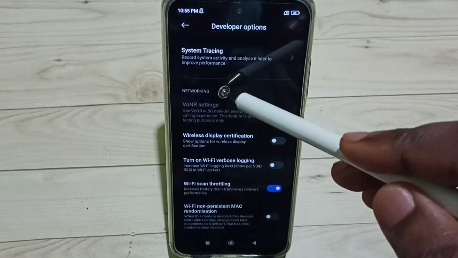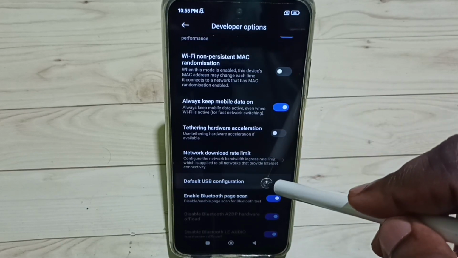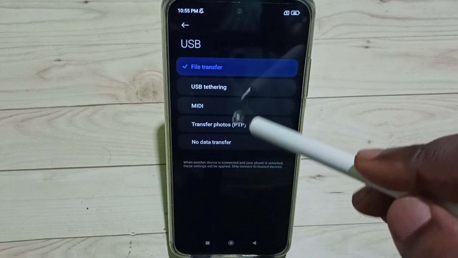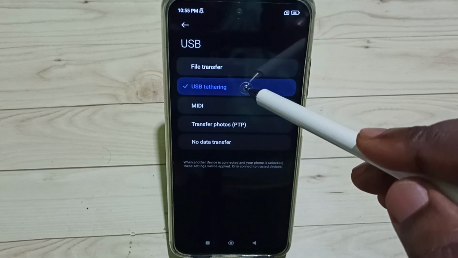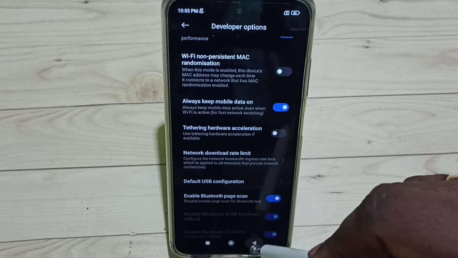Here we can see networking. Under networking, tap on default USB configuration. From this list, we need to select USB tethering. Select USB tethering, then go back.